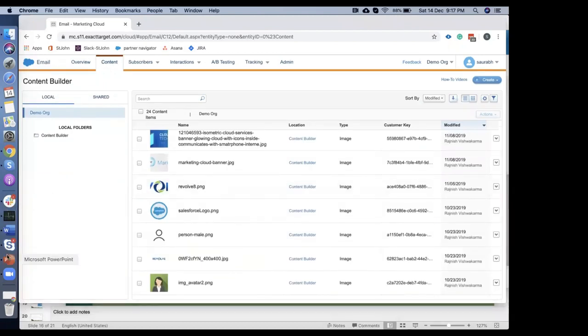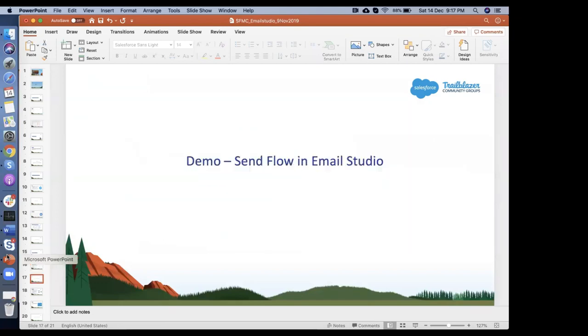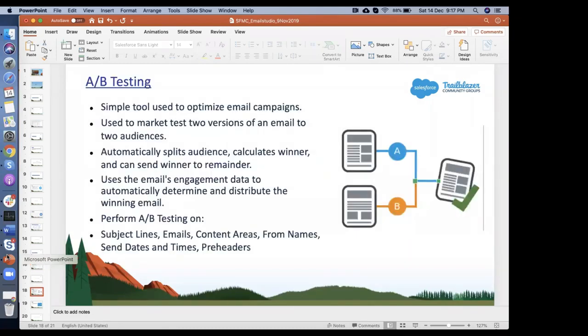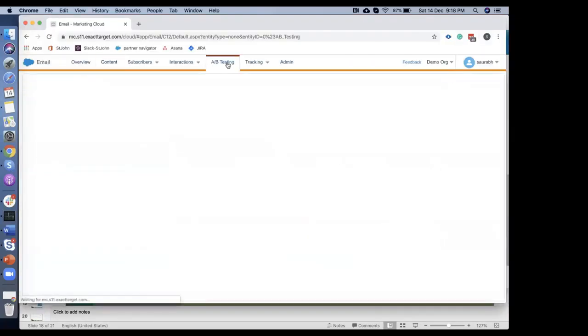Next thing is basically, so we discussed the send flow. Now, in the beginning of the session, I said I'll come back to the A/B testing. With Marketing Cloud in Email Studio, you're getting this option which says A/B testing. It's a great option because it allows you to do a lot of testing and configuration. I mean, testing in terms of how do I be successful in my send operation.